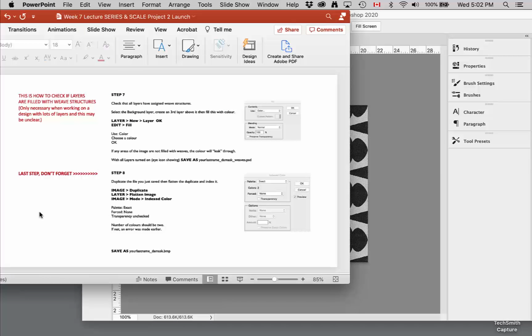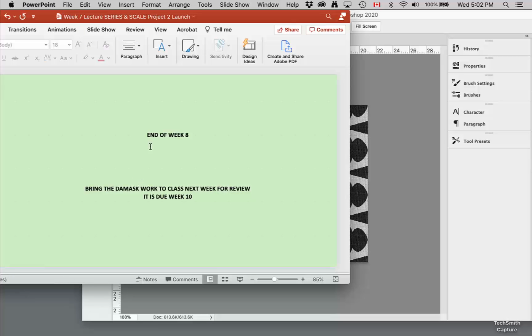So again, next week, bring this work with you to class. Be prepared to share your screen if you're having any troubles, and we can troubleshoot things together. But do give it a try, move through these steps, pay very close attention to each of those little steps. You might either use this video as you're working, or just keep the slides open and read through them. That's up to you.